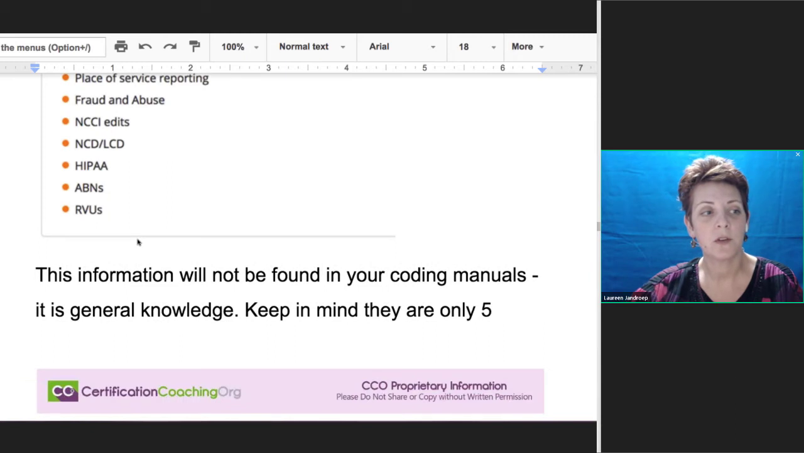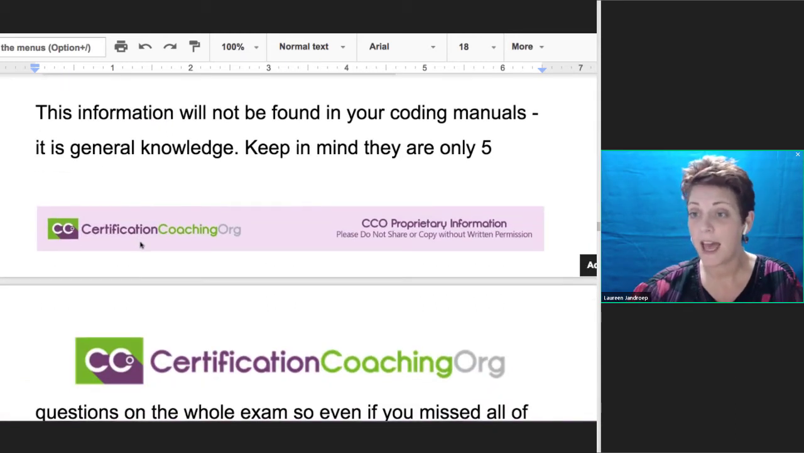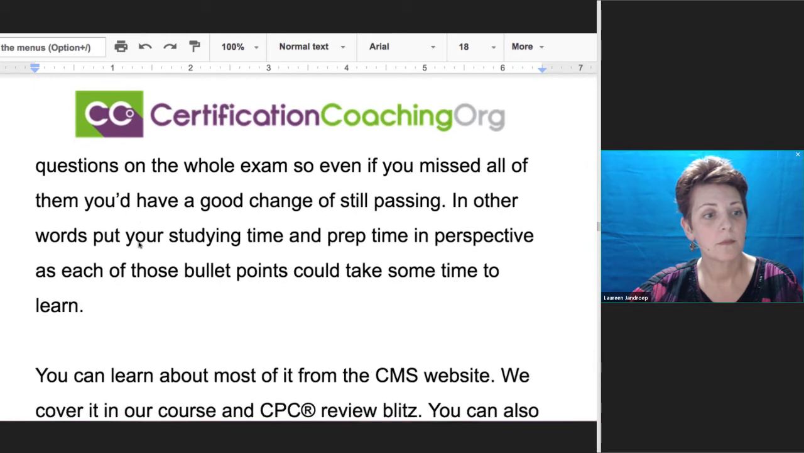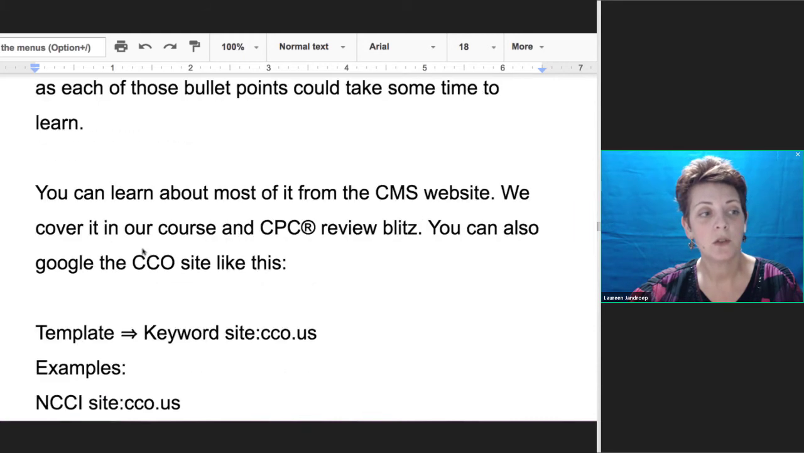But the best way to do it, if you're doing it the free method, go to the CMS website and search on those terms. Find the page on the CMS where they talk about those things, and you can get a lot of information from there. You can also get this information from our CPC Review Blitz. We go over all of those content areas and hit the highlights. And you can also do a Google search.